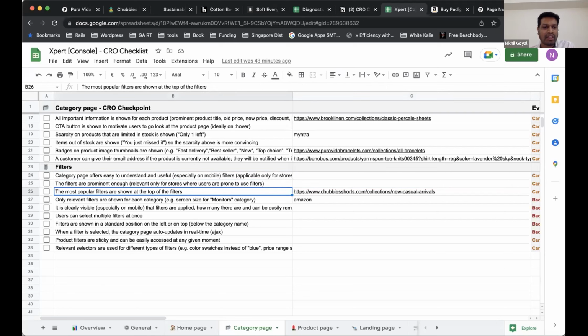And this is again very nice to do: most popular filters are shown. If you can figure out that people are always filtering these, then you can have some filters where people can just click on the filter and it automatically applies.